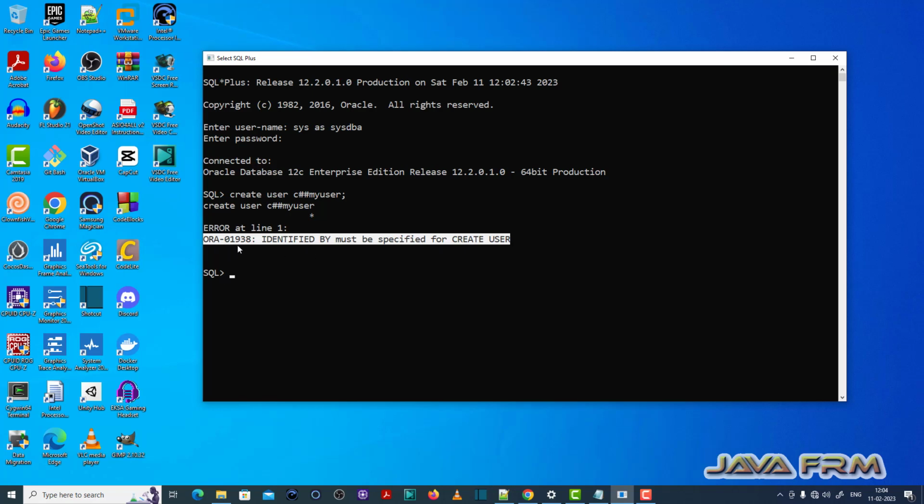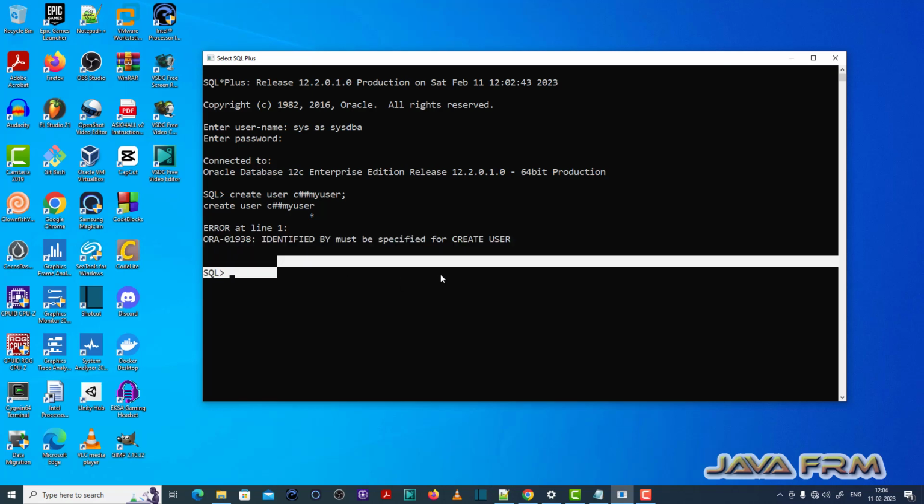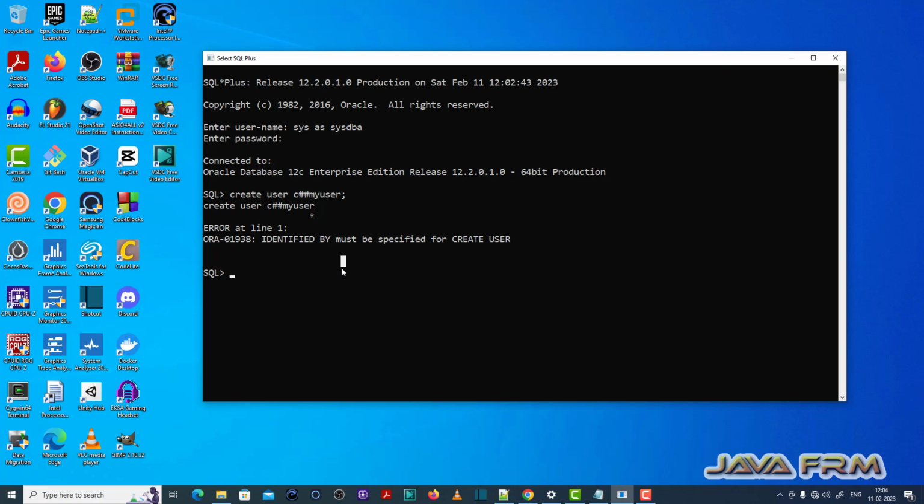So create user username alone is not enough. We need to supply the password to the user. So password means identified by is a password. Okay, identified by password. That is a full SQL query to create a user, common user. So create user C##myuser identified by tiger is a correct SQL query.